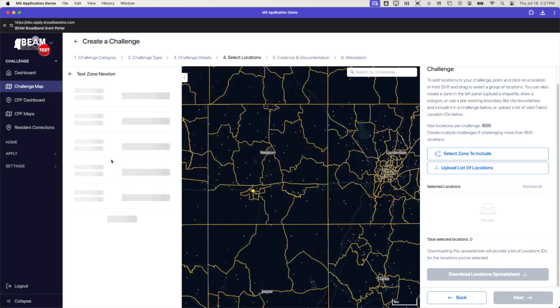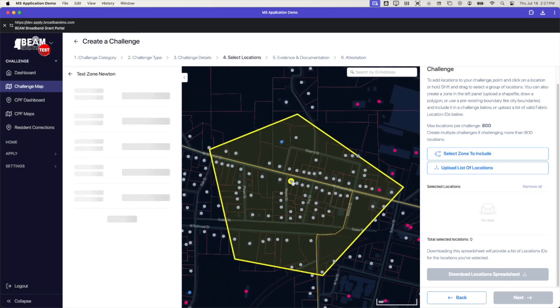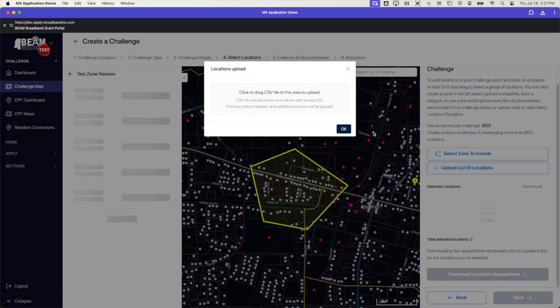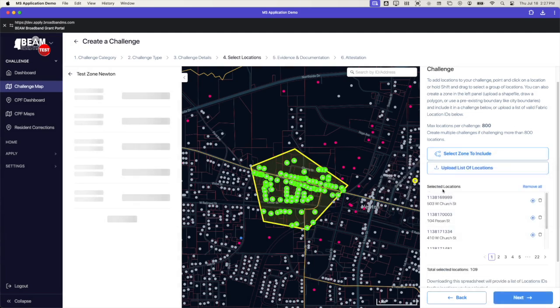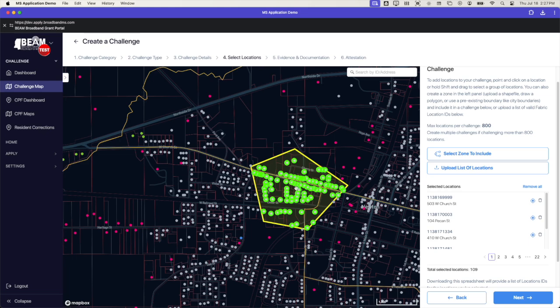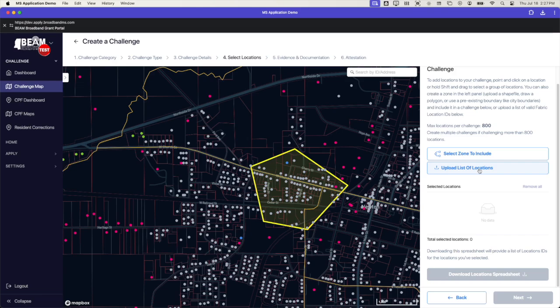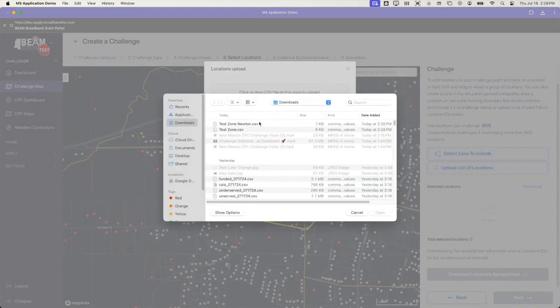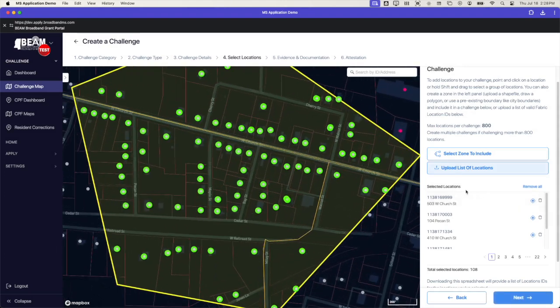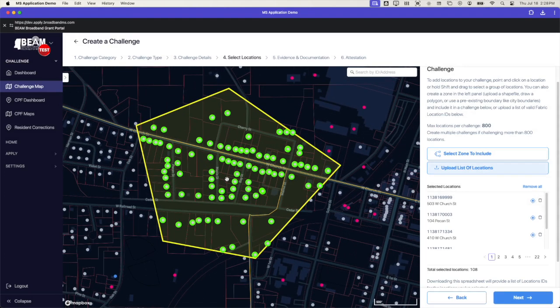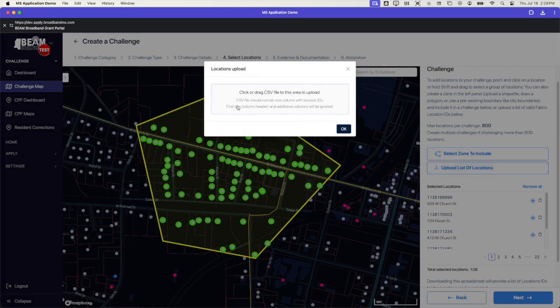So if you have previously defined a zone for your service area, you can go ahead and select that zone. It'll take just a moment, but you can see in Newton, we selected a service area, so it's going to load in all of those locations. Additionally, if you have your location IDs, you can upload a list of locations. And notice the format is a CSV with location IDs. The first row is ignored, that's your column header, which should say location ID. And if you have additional data in there, that's okay. Those other columns will be ignored.